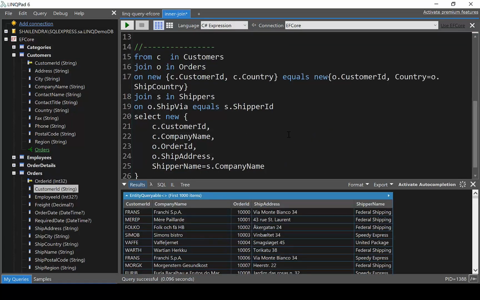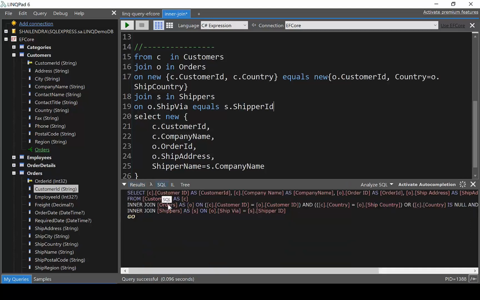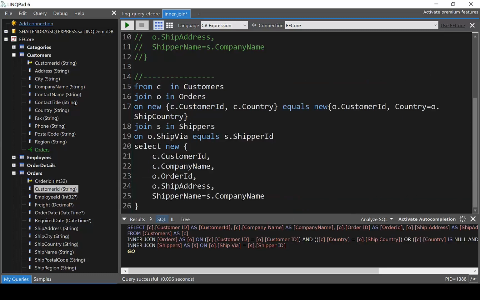To verify the query, let's have a look at the SQL. Now if you see, it is using customer ID from the customer table and order table, and country from the customer table and ship country from the order table. It is mentioning both now. So this is the way it is working perfectly. This is how you can mention more than one column in the join condition.